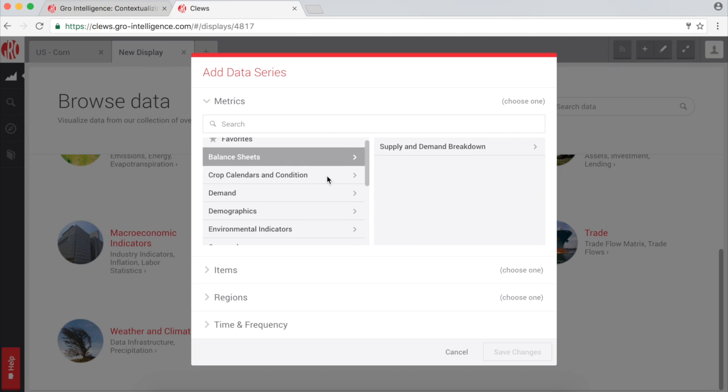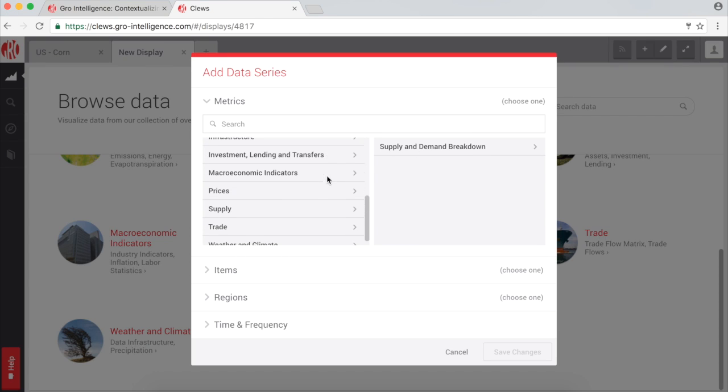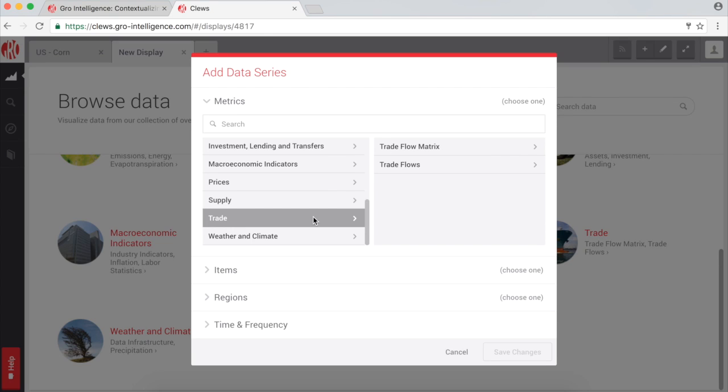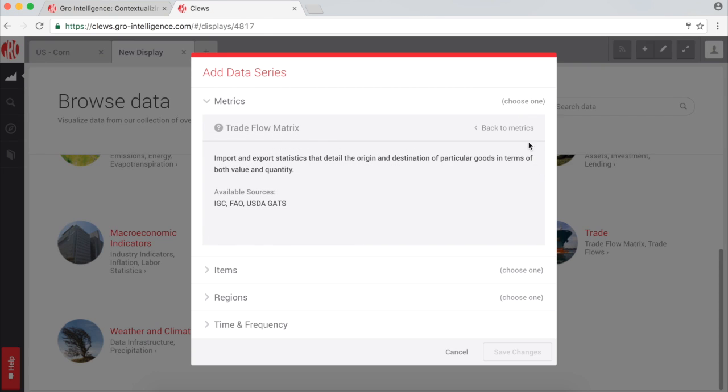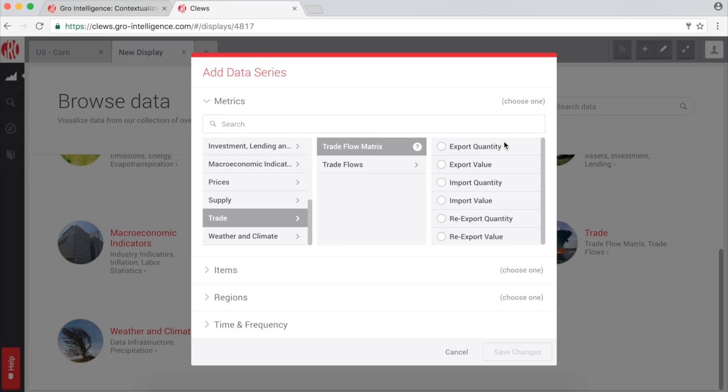As you can see, the categories are again listed on the left. As an example, let's start with trade. Also, if you are ever unsure of what anything means, just check out our dictionary. Let's look at exports of corn from the United States to the rest of the world.